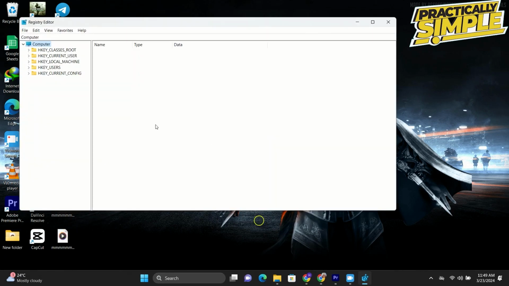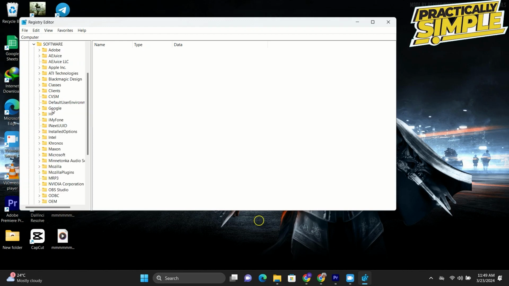Now once you are here, what you want to do is go to HKEY_LOCAL_MACHINE. So click on this arrow and then go to software. Click on the software arrow and that will bring up all of these different software folders. Now the folder that we are looking for is the policies folder. If you scroll down, you will see policies. Go ahead and click on this arrow and that will bring up 3 more different folders.